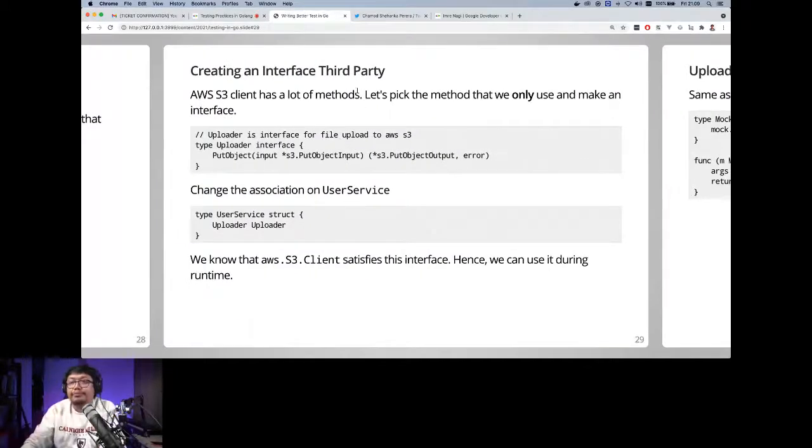So what we can do, actually, if you go to the documentation, AWS S3 has a lot of methods, probably more than 20 or 30. But because in our function we only need one, we will just create one interface with one function. In here, I have the uploader interface, and I have a function here, put object, which I use inside the upload function that I showed you earlier.